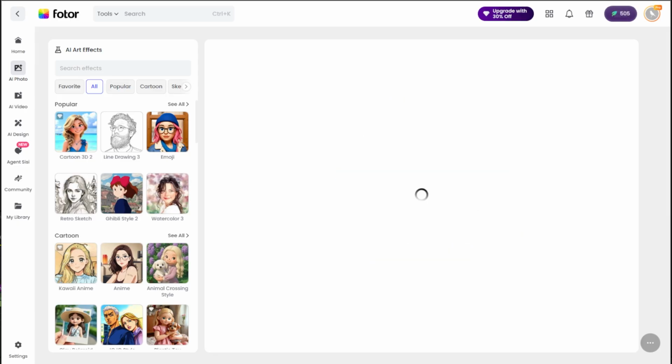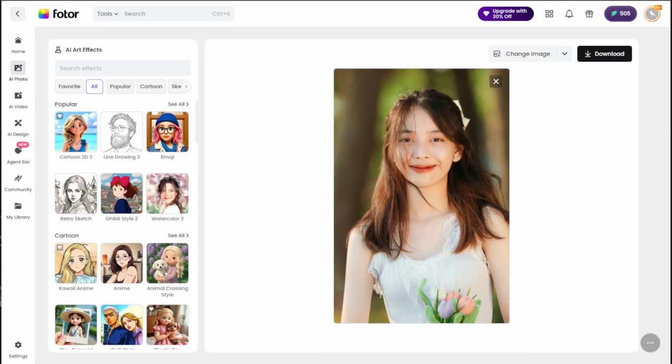And make sure to choose a selfie with clear lighting and a visible face that is centered and not heavily shadowed, and high-resolution images produce better AI results.